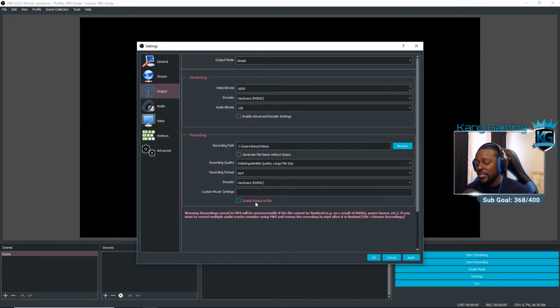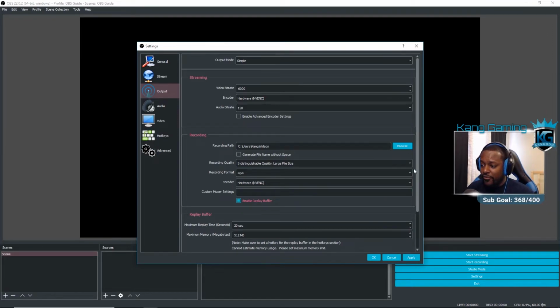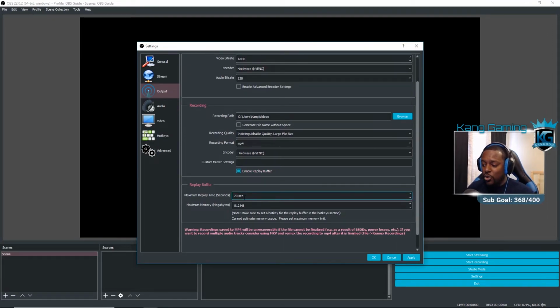So now what this is, this allows OBS to queue up your footage, and if you want to save that footage, you can just press a hotkey. So you can set up a buffer for 20 seconds, and then when you press that button, the last 20 seconds will be saved in a separate video. That's good for highlights and clips, things of that nature, if you want to have those at your disposal.